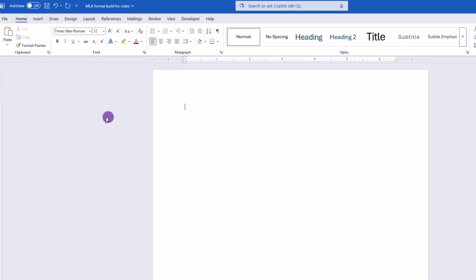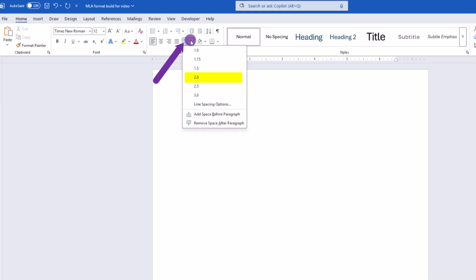The next step is to get your paragraphs double-spaced. For that, you want to make sure you're on the Home tab, then click on this line spacing icon, and choose 2. That'll double-space every line in your document.